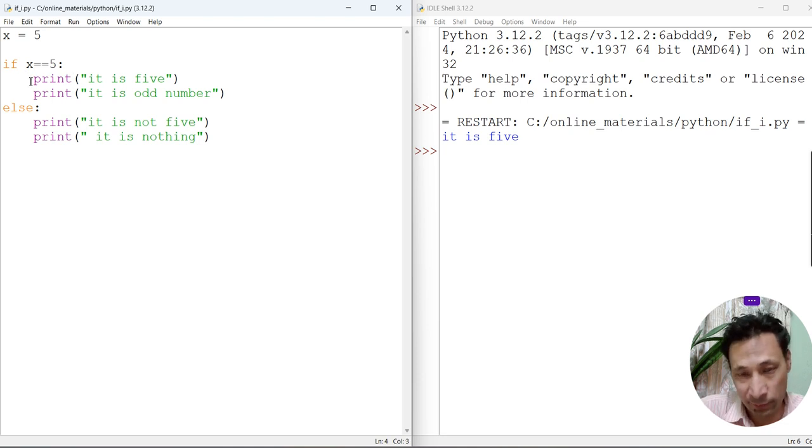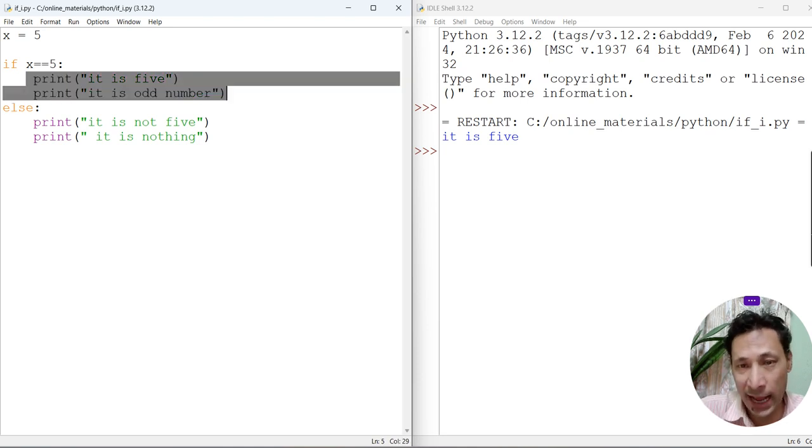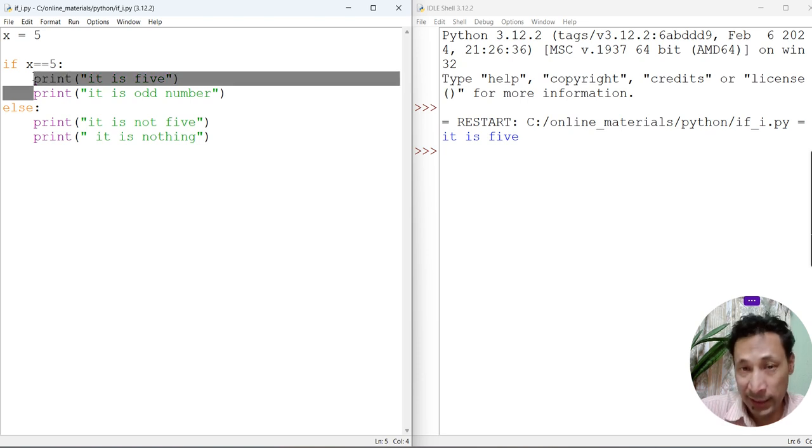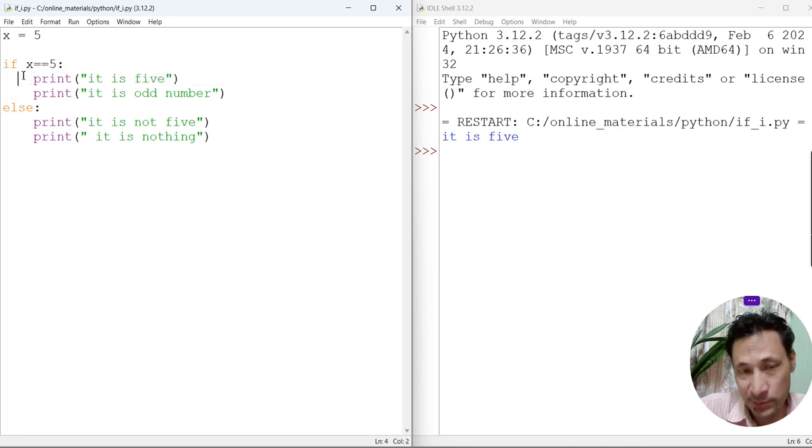Here, this is a block of code which will be executed if this condition evaluates to true. If the value of x is 5, then these two statements will be executed. These two print statements are part of the same block. How can we know? For both of these print statements, the number of spaces left at the beginning is the same.